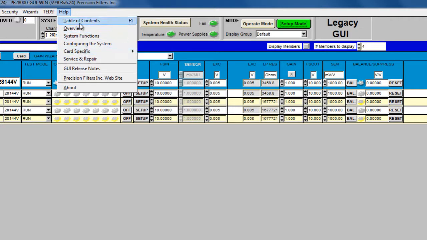The Help menu dropdown also includes links to manuals for specific card models that are found in the inventory of cards in the system. In addition, the Help menu includes software release information and a link to the PFI website, which are included in the drop-down menu.